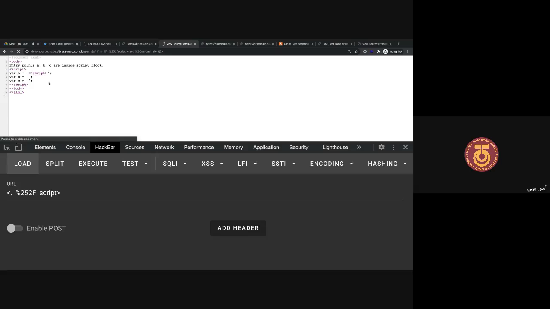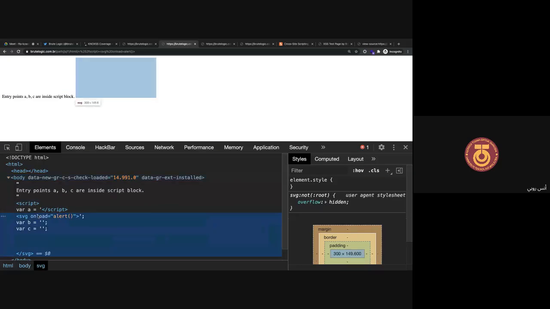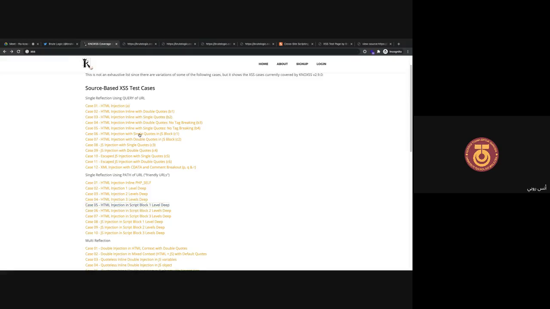So this should work. Yep, let's check. Now we have an alert. This is the SVG I was talking about. As you can see here, it's 300 by 150. So anyway, let's try the old one we didn't solve. It was the 6th one, I think. I think it's this one.